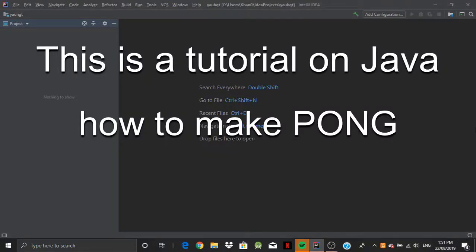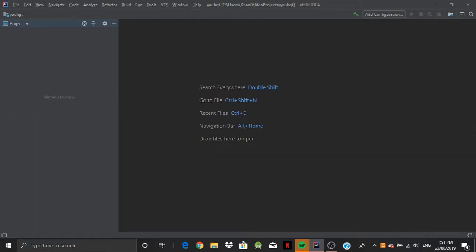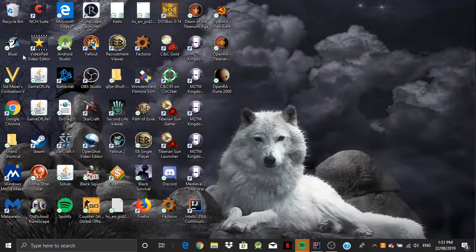Hello everyone, welcome to a Java tutorial on how to make Pong. What we are going to use for our IDE is IntelliJ, but if you're new to programming and this looks too complicated, then what I would suggest is to use BlueJ. BlueJ is very beginner friendly, and I actually use it quite a lot.